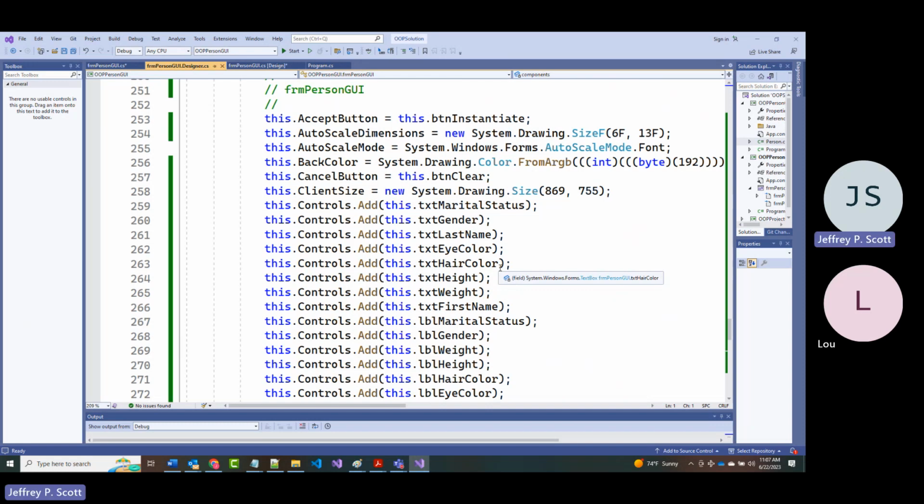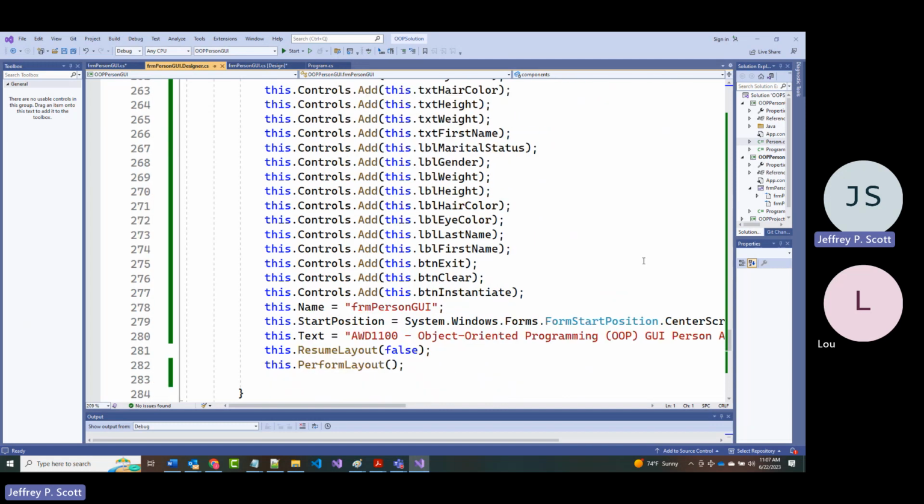Even the form in here, notice what it's doing. It's set the accept button. It's set the cancel button. It's got the dimensions or the size. It's got the scaling. Then notice it's adding all those controls to the form. So all that stuff is happening. This stuff that's in here has happened in every GUI program that we've done all semester long. We didn't talk about it beforehand because, not to be funny or anything else, there really was no reason to do it.